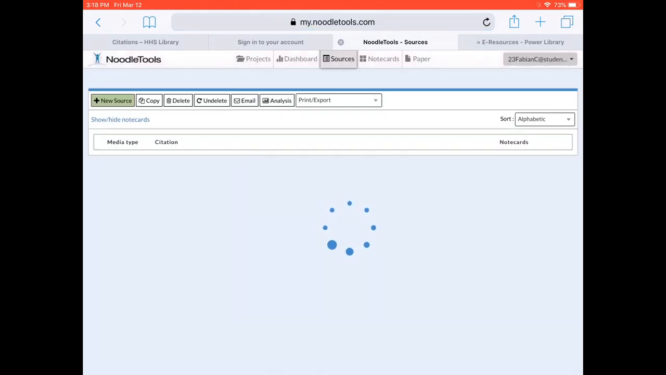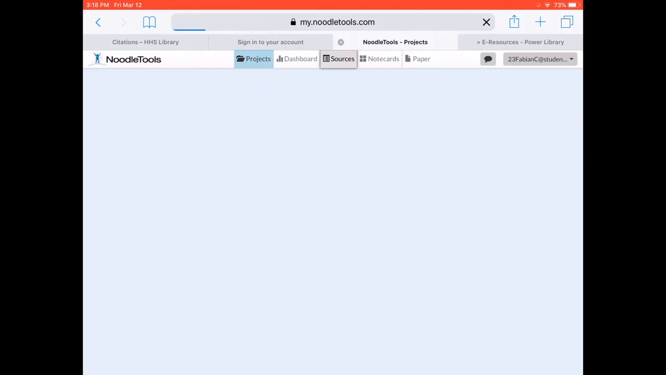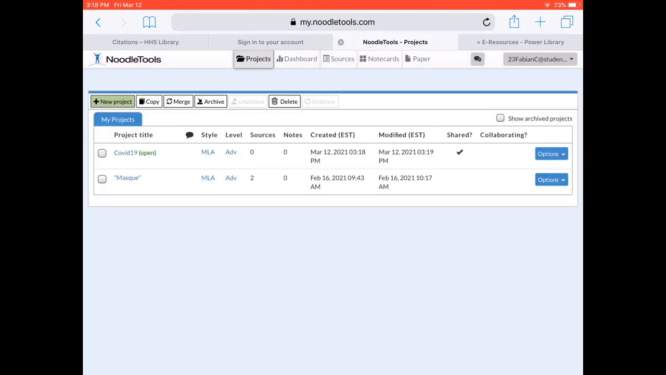And then you can actually check to see if your project has been shared. So up at the top where you see the tabs, you want to click on where it says projects. And you'll see a little check mark underneath the word shared, that project was successfully shared with the Dropbox.